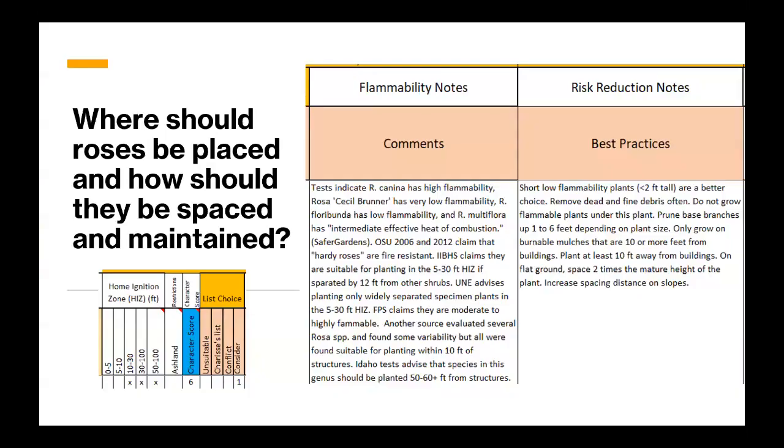So in the plant list generator, I did a search on all rose species. I don't know what species this one is. I could look it up later if you want to see if it's specifically named, but in general, there's a lot of genus searches where you can just ask what the general consensus is about how flammable roses are, for example.